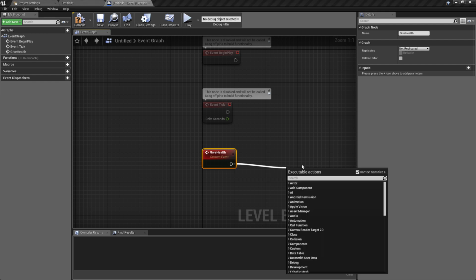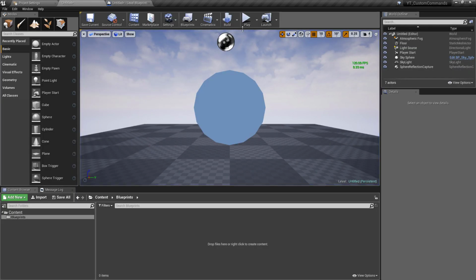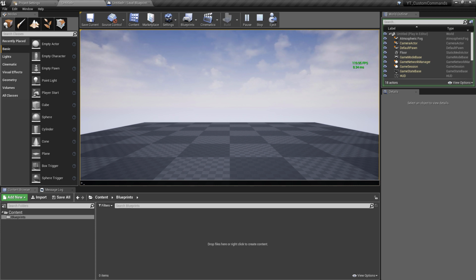And to begin with, from here, I just want to get a simple print string. So if we get the print string, and I'm going to say health given and then a number. Okay, so we're going to hard code this at the moment. This is really just to show how this is going to work. And I'm going to come back and show you how we can expose some inputs to the function so that we can actually customize this value in a moment. So if we compile this, we'll go back in and press play again. Now what we want to do again is hit the button to open up the console command, and we want to type CE for custom event.